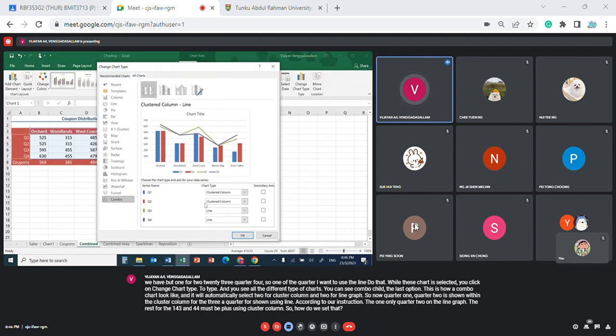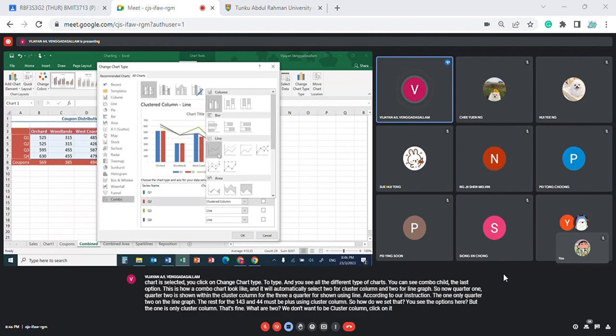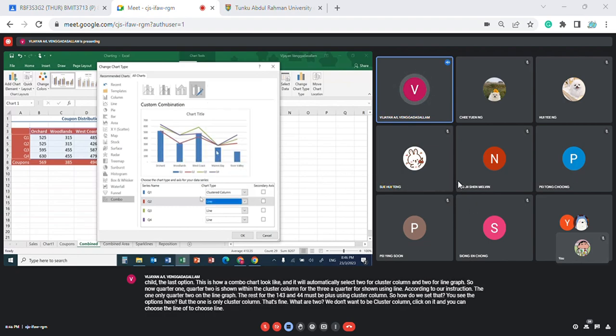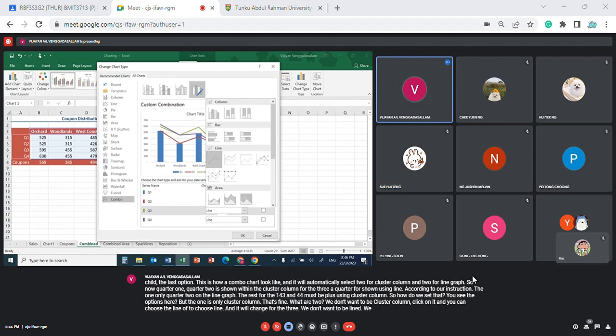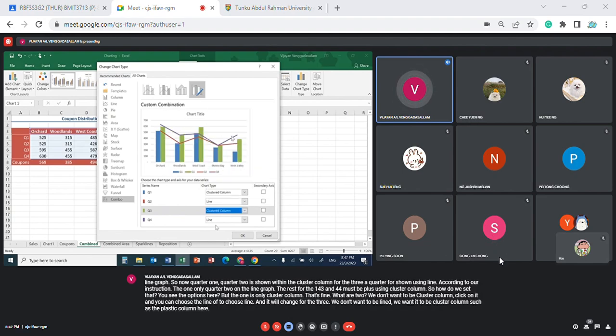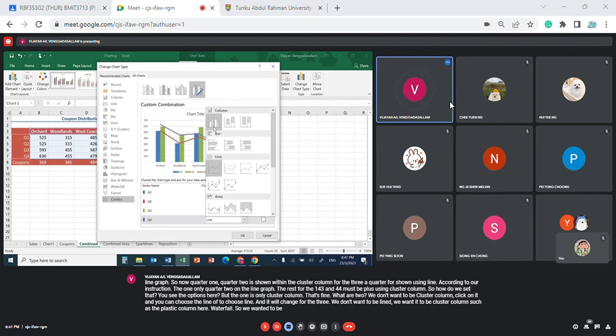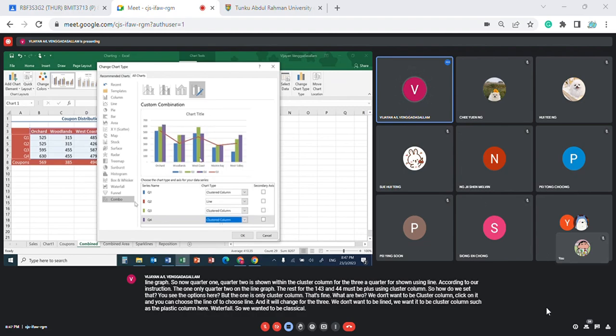You see the options here. Quarter 1 is clustered column, that's fine. Quarter 2, we don't want it to be clustered column. Click on it, and you can choose the line graph. So choose line, and it will change. Quarter 3, we don't want it to be line, we want it to be clustered column. So choose clustered column here. Quarter 4 also, we want it to be clustered column. So only quarter 2 is the line graph.